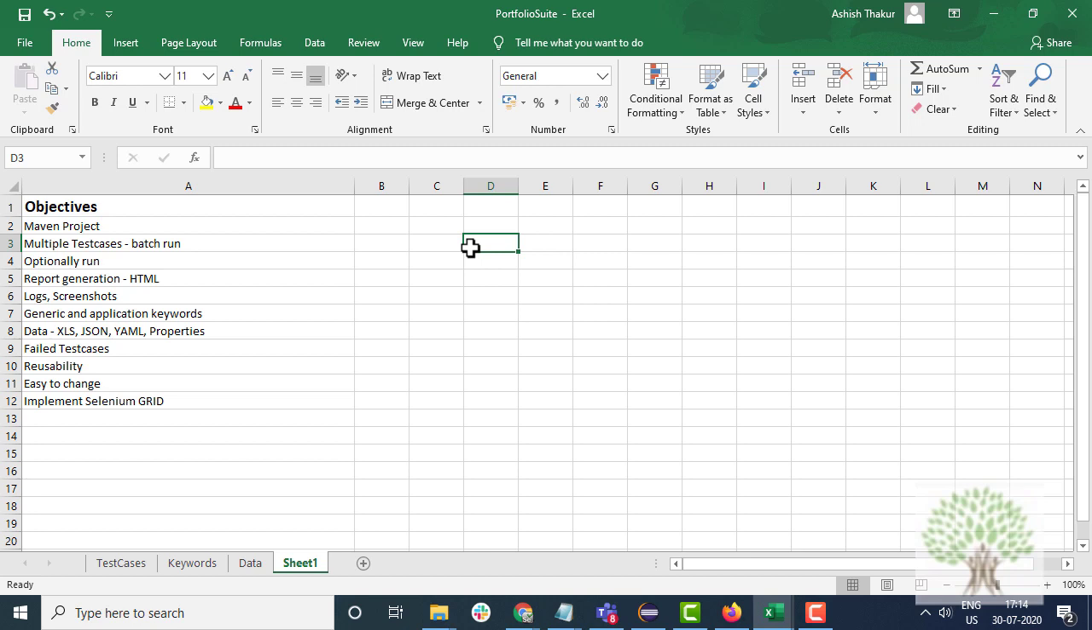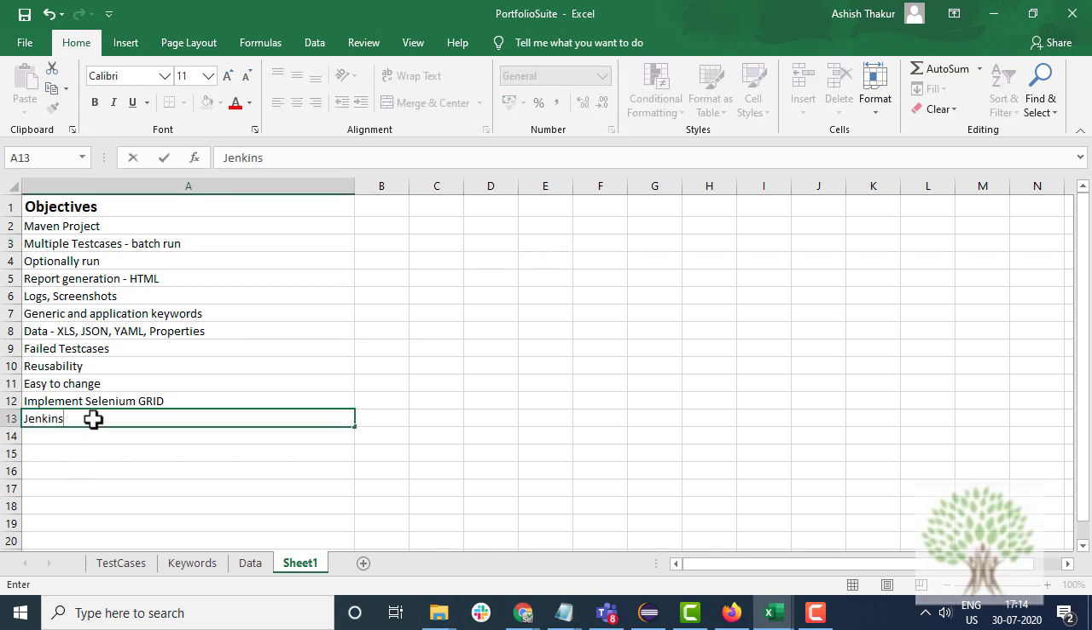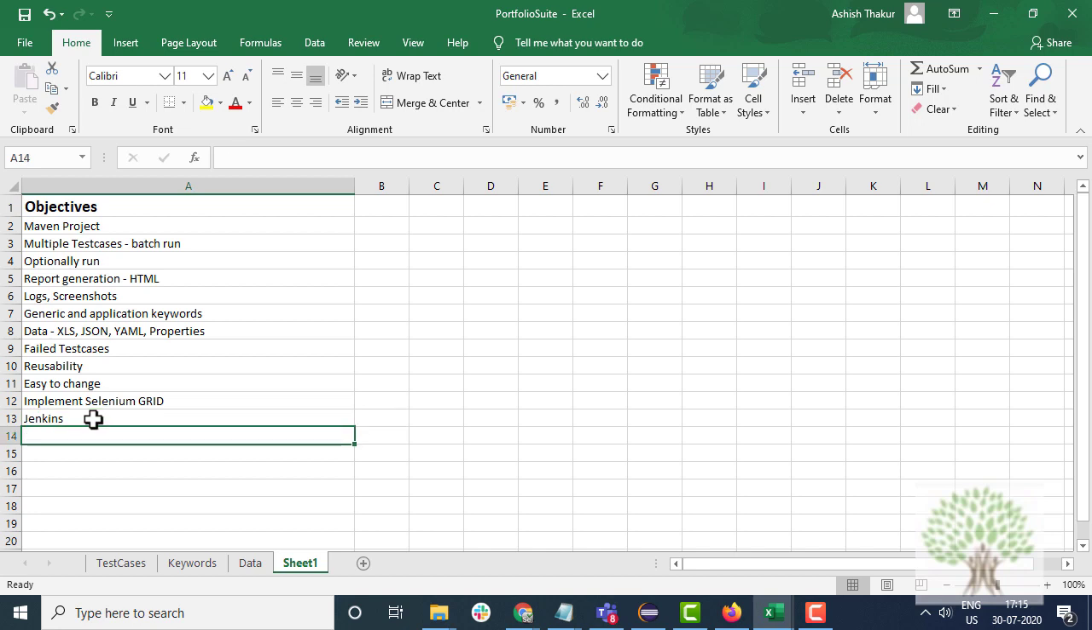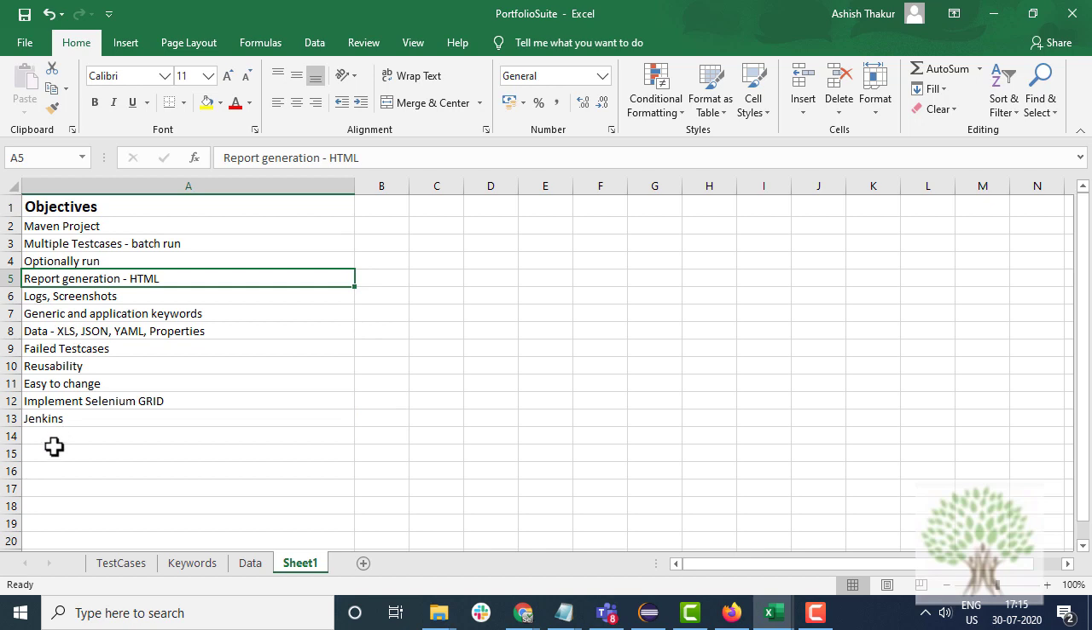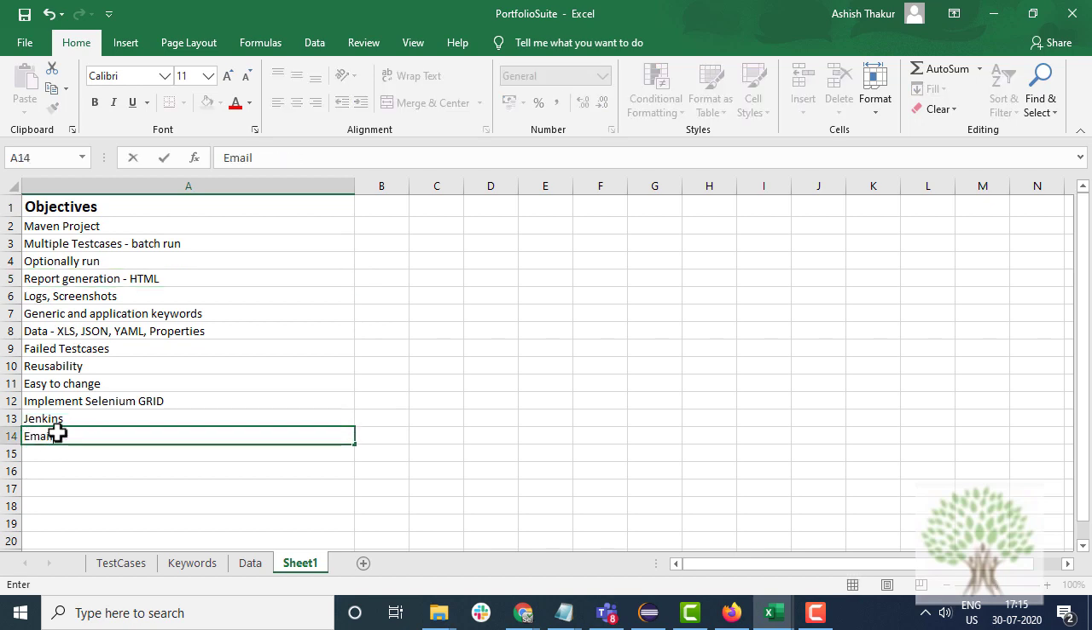Then you have to implement Jenkins. Jenkins will help you in basically continuous integration, so that when a team collaborates into a project, there is nothing wrong which goes on the Git. Okay. And moreover, the reports which we generate, you have to email those reports to the client as well. That is also required.